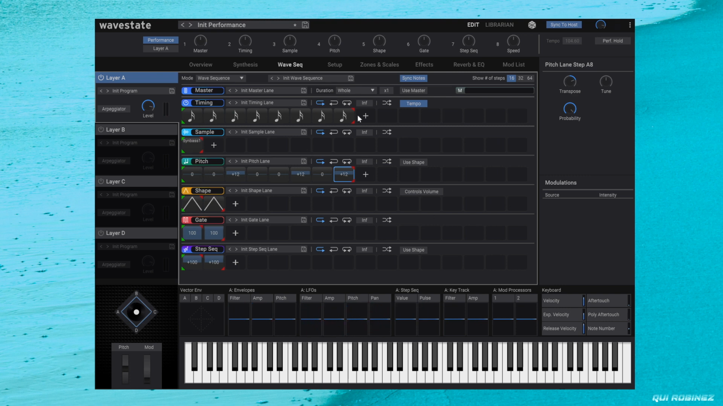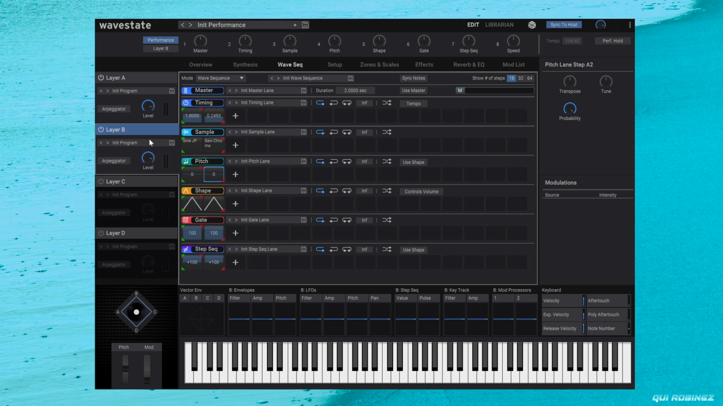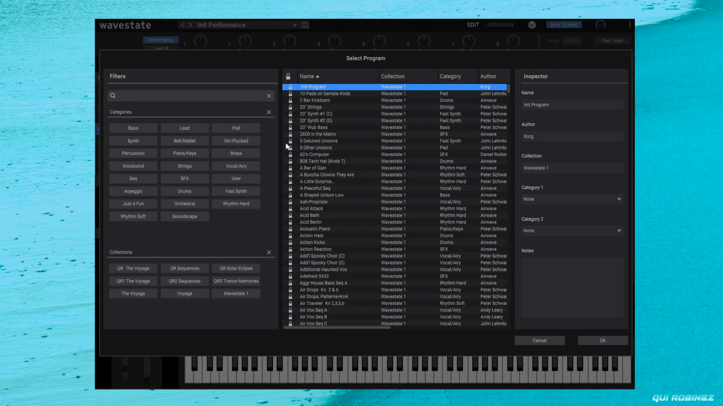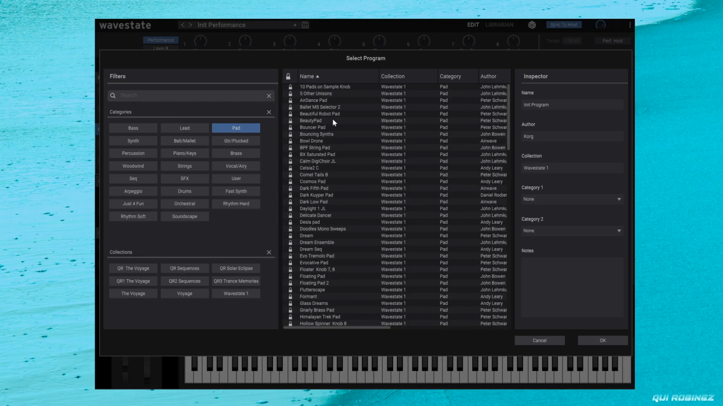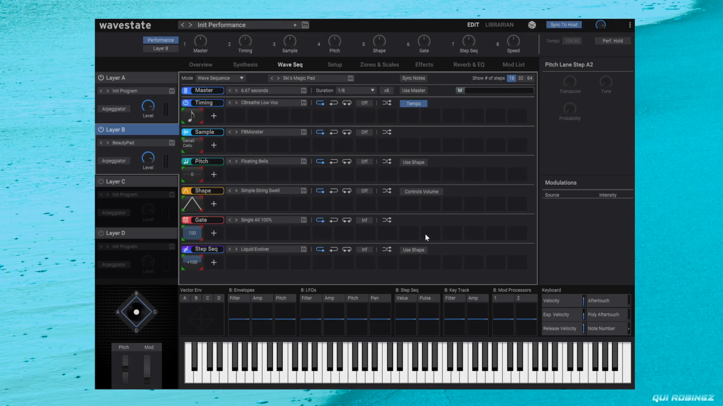So now we have recreated the bass line from Equinoxe 7. So let's create a pad sound for that. Let's load up one of the factory sounds to start with. And I think Beauty Pad is a good starting point.